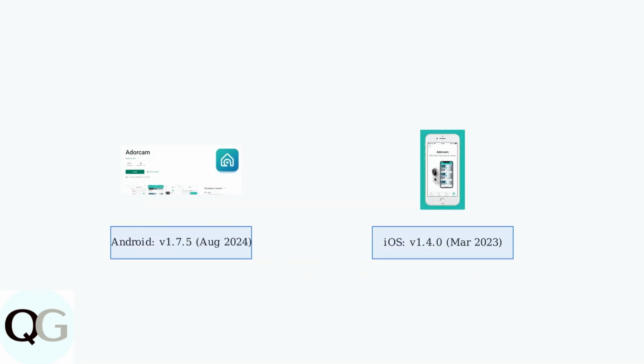Ensure you have the latest Adorcam app version. Android users should have version 1.7.5 from August 2024, while iOS users need version 1.4.0 from March 2023. Updated apps fix connectivity bugs and improve performance.